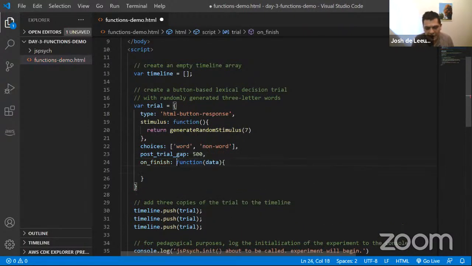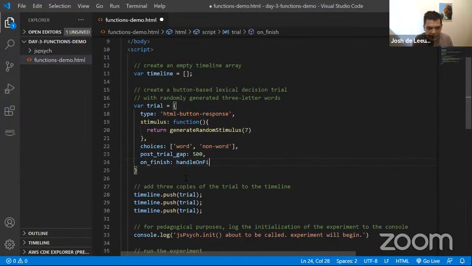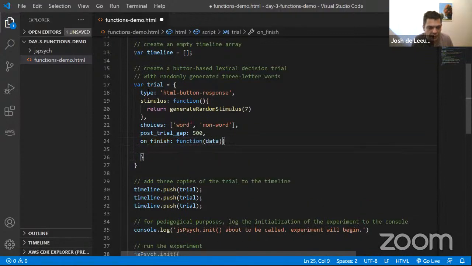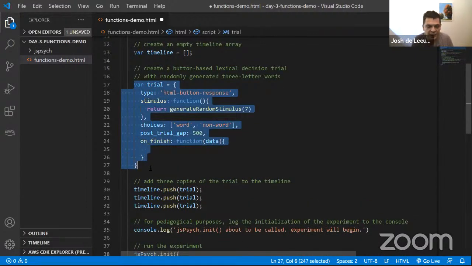Here, you could also write a function called something like handleOnFinish, and then define that elsewhere in the script. If that seems cleaner to you, go for it. There's no reason not to. But for my personal preference, I would want to have this here so that all of my trial object is contained in the same place.